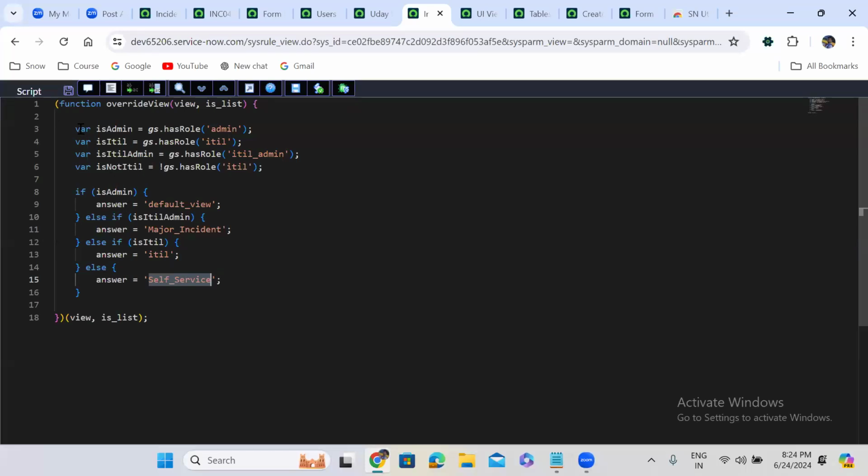So guys, this script and all, to understand it in detail, I'll explain separately. From the beginning, what is this where, what is this variable, what is this equal equal to, what does this gs.hasRole do, what does this colon do? Each and everything I'll explain. Don't try to write the script now. Try to understand the script now.